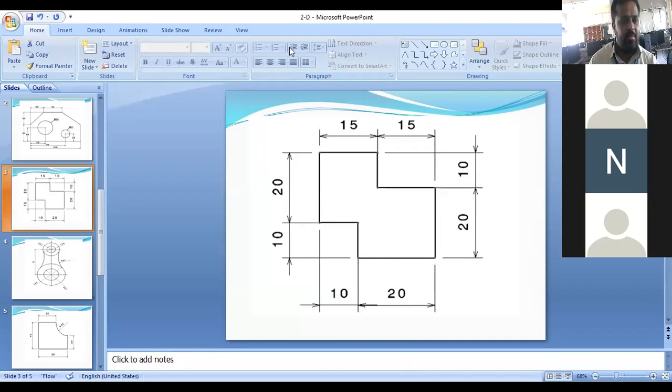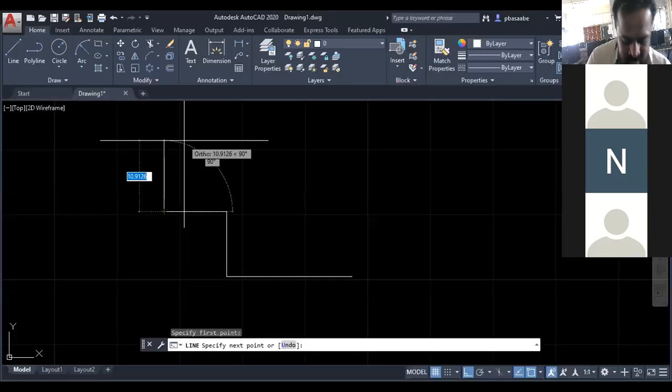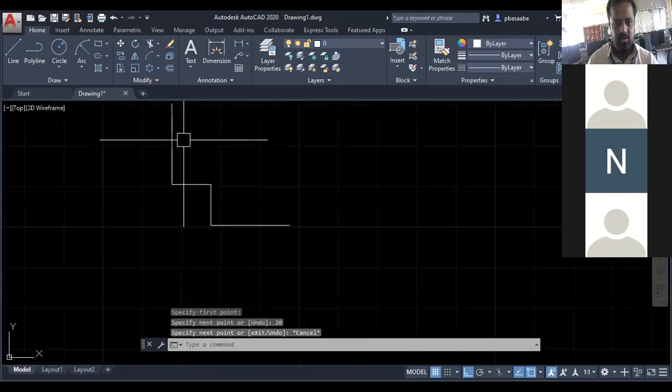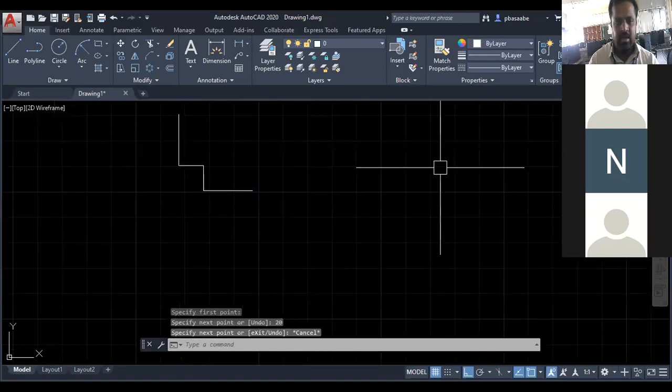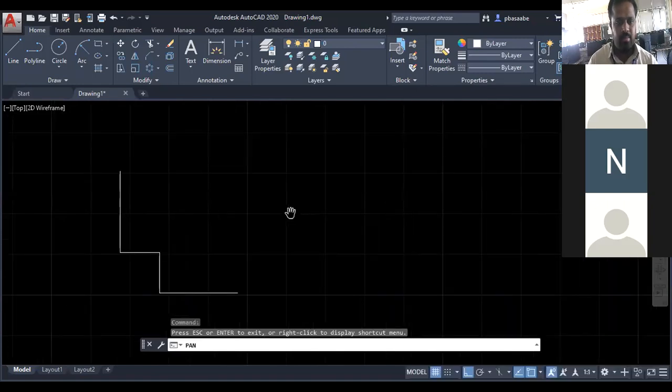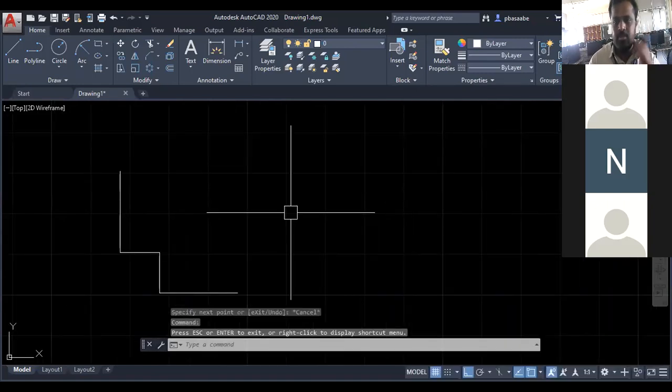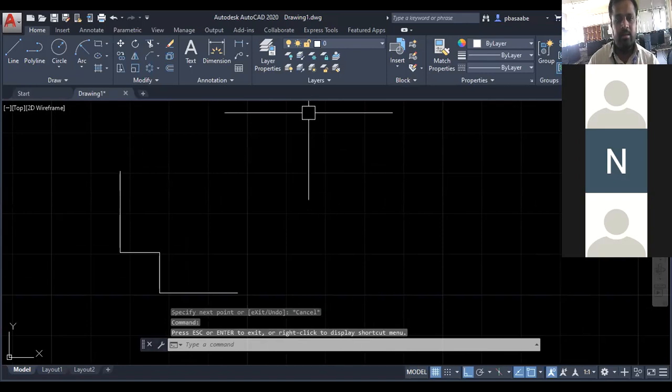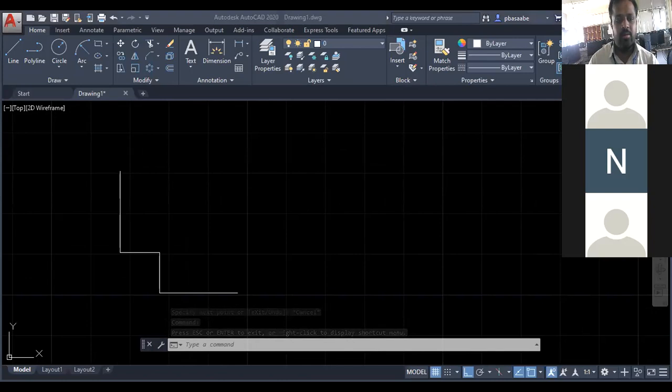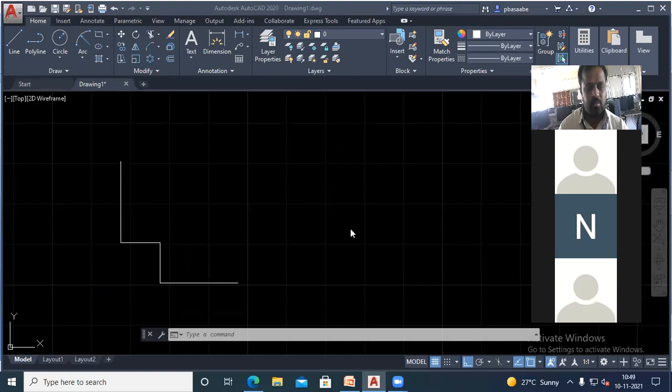Then select the line command and from this point we have to draw a vertical line of distance. What distance do we have to draw? What is the distance of this? 20. Vertical line 20 mm. Enter, escape. Okay, zoom in. Then escape. Okay, then again AutoCAD here, see here.